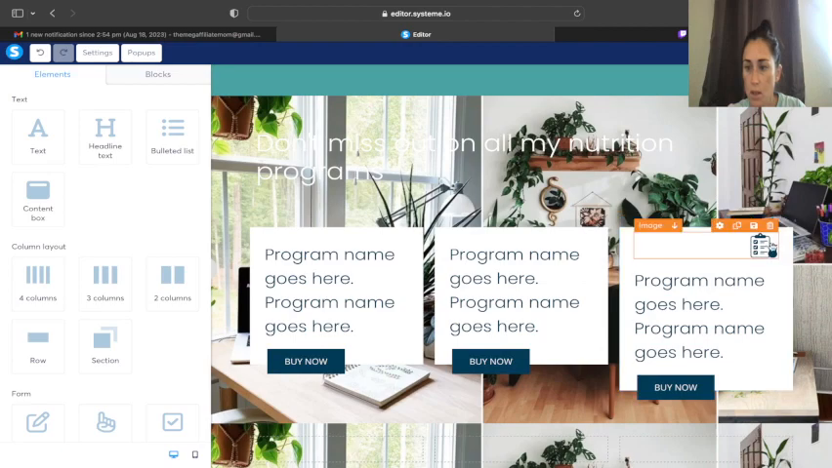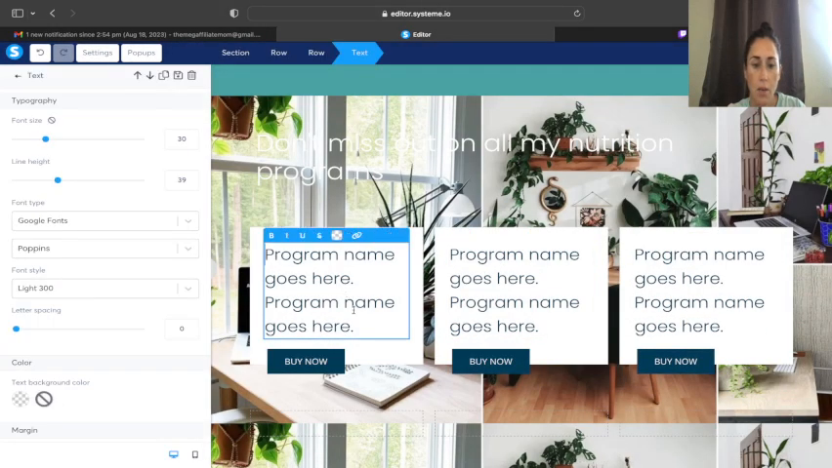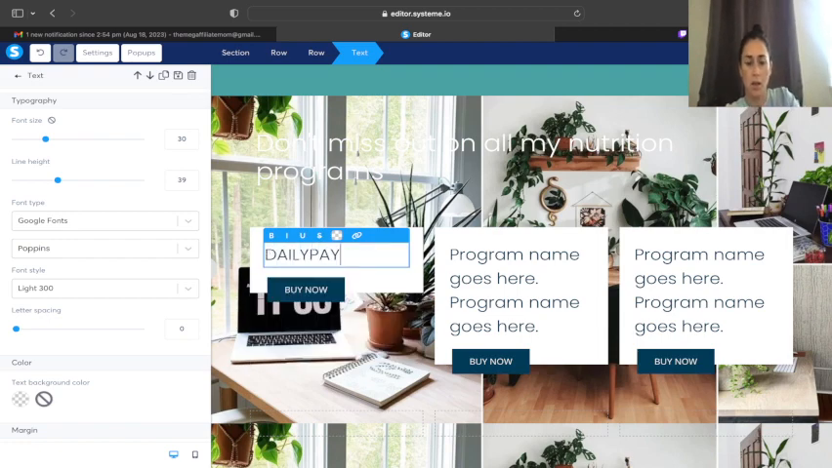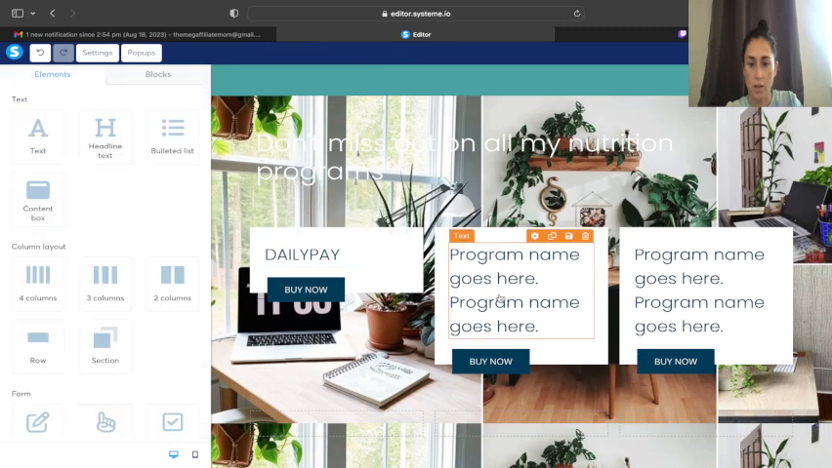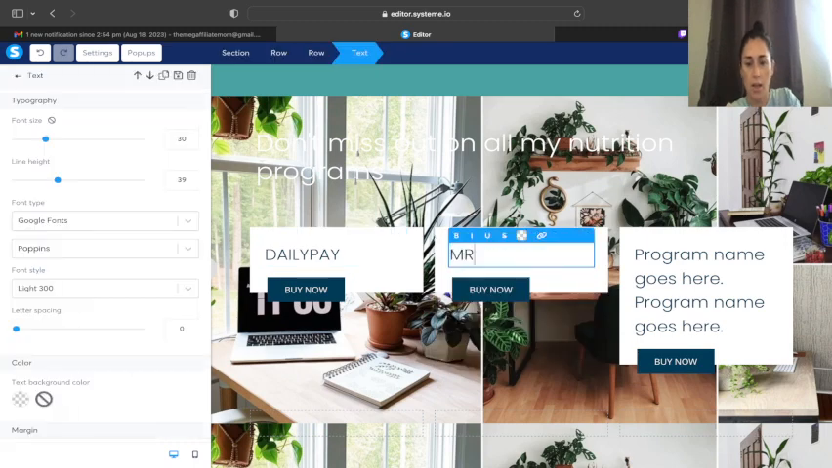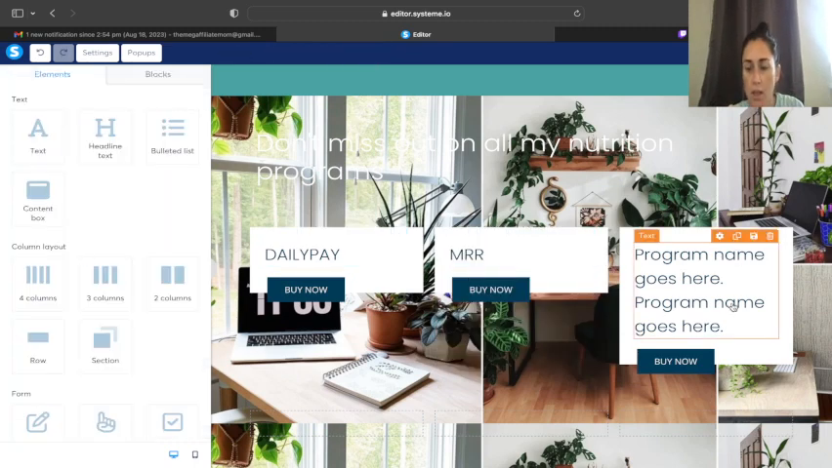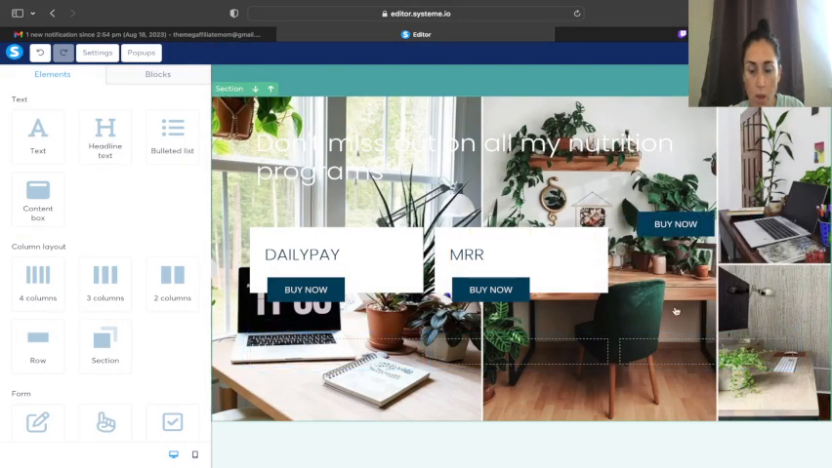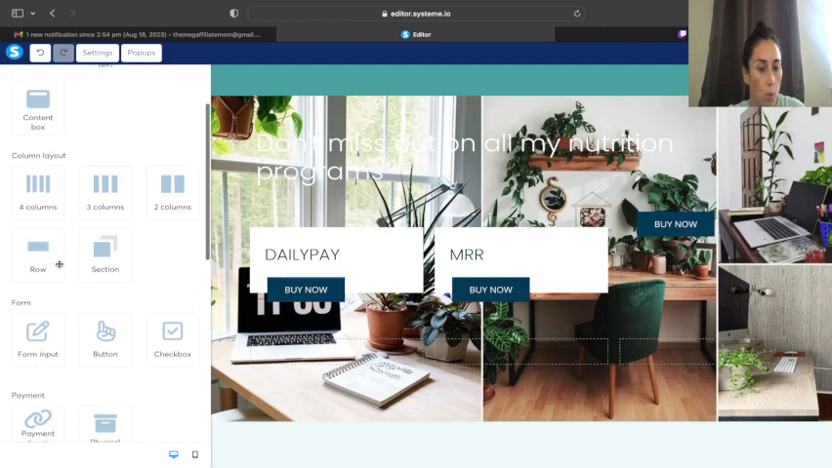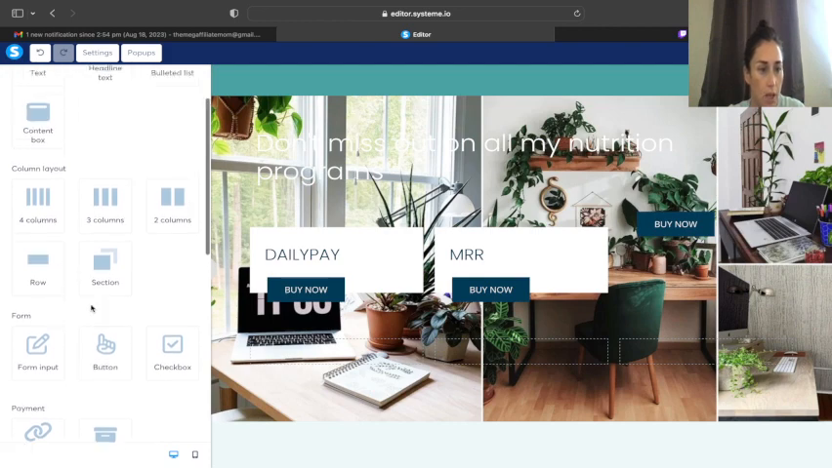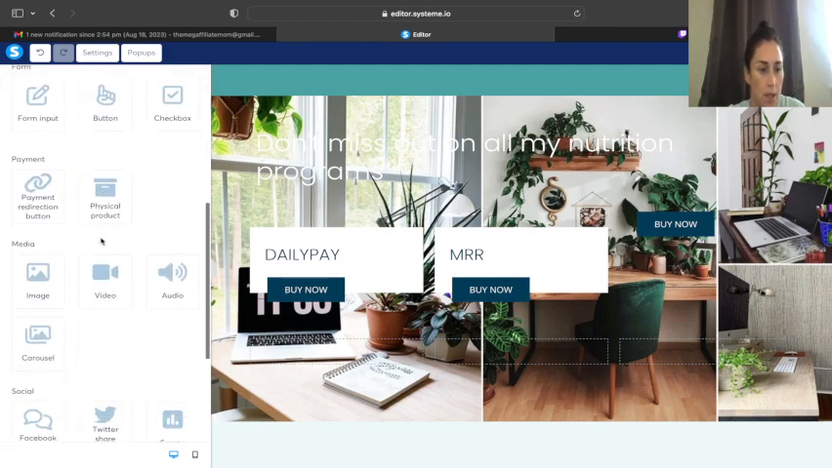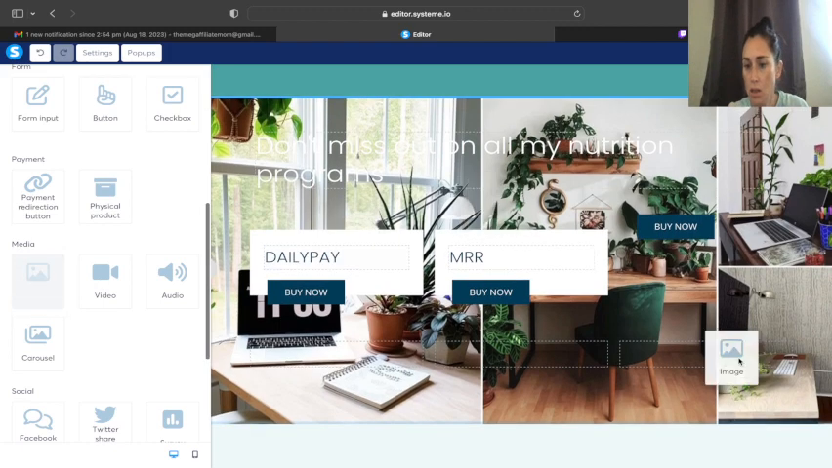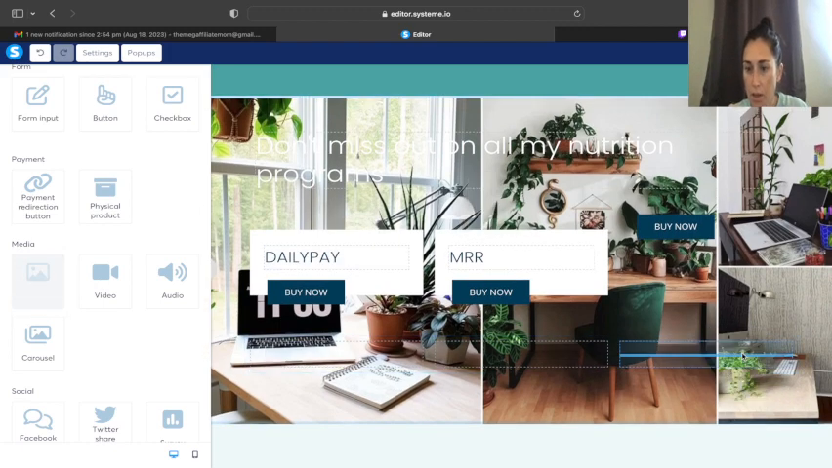You can do yours however you feel comfortable with, but I did like daily pay, and I tell them what it is, right? And then right here, I think this one was my MRR, and then this one I just took out completely, and I just used the 2. But you could leave it just like that. But what I did was I came over here and I grabbed an image for this square.